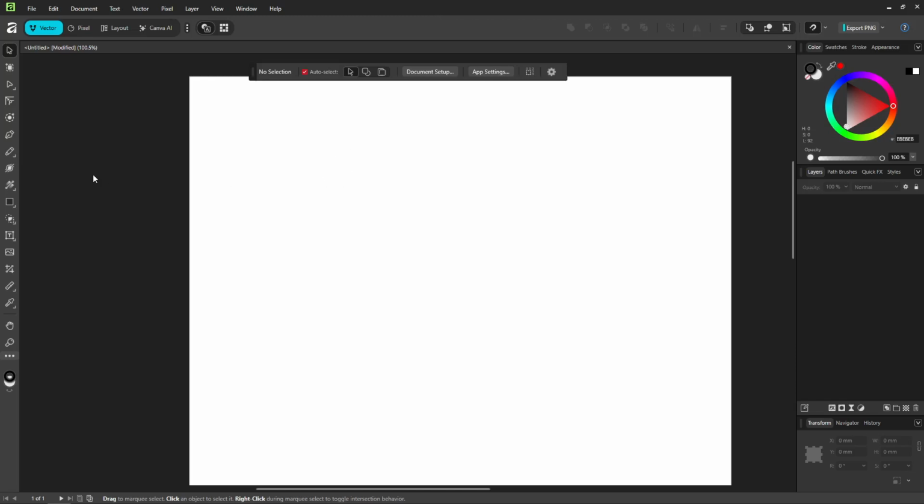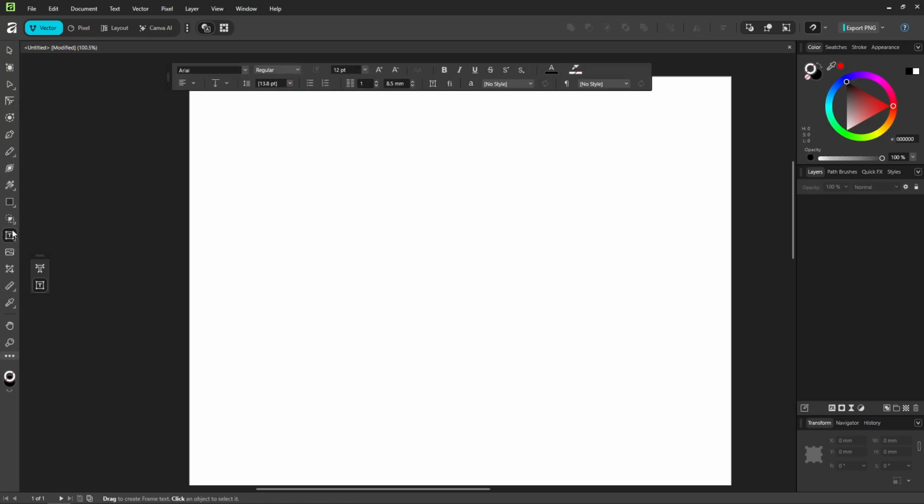First things first, we need to get familiar with the text tool in Affinity Photo. If you glance over to the left toolbar, you'll find the text tool, which is your gateway to all things text. Now there are actually two modes within this tool: artistic text and frame text. If you're more of a keyboard shortcut fan, you can simply press the letter T on your keyboard to quickly activate the text tool.